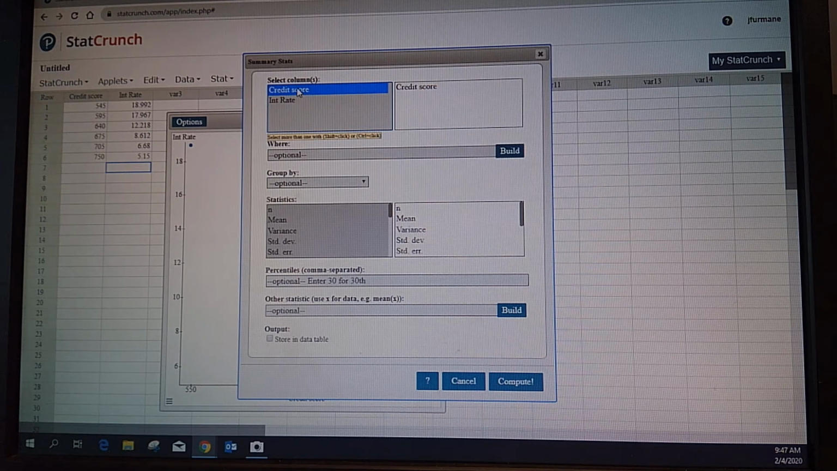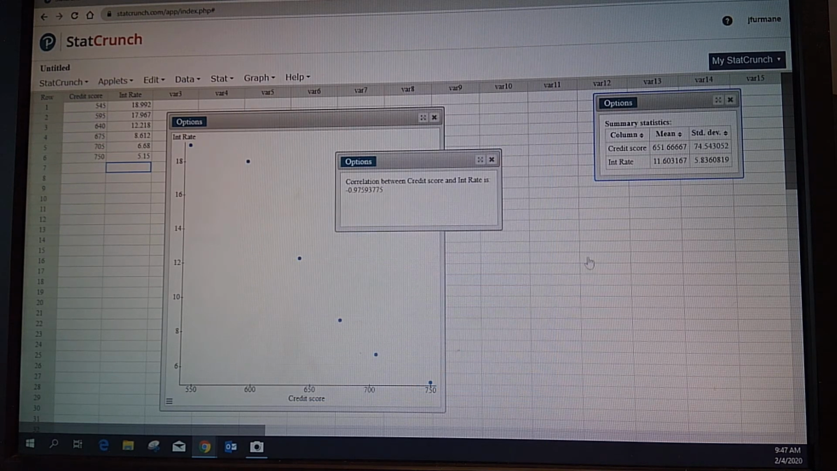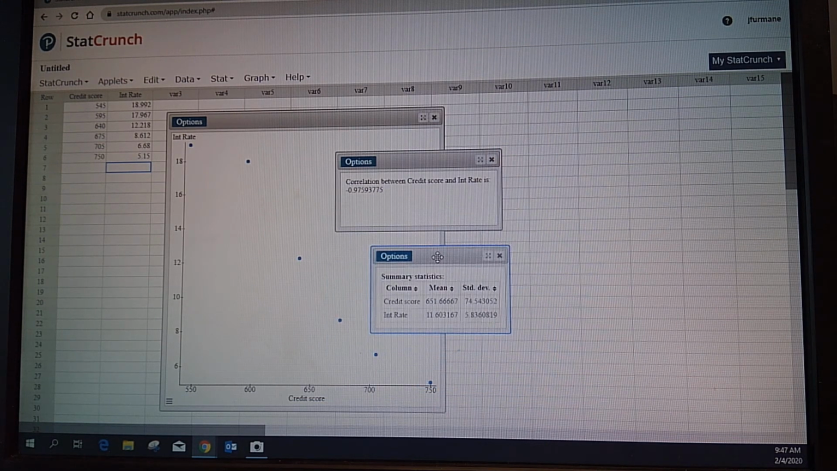Okay, so again, I selected one and then I selected the other. So make sure they're both in the square to the right. Then from our table down here, we select the ones that we want. We want to see mean. We also want to see standard deviation. Those are the only two statistics that we actually care about, that we actually want to display in our output. So I'm going to go ahead and compute those, and you'll see that information right here.